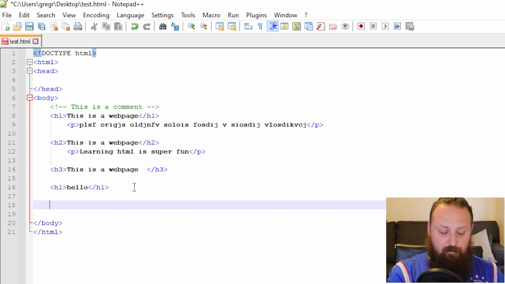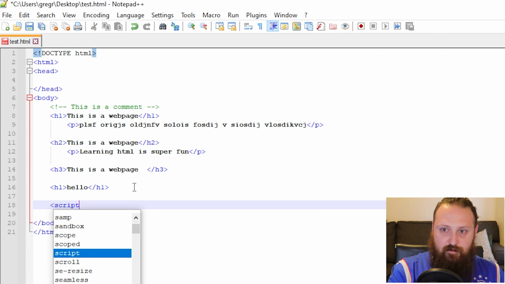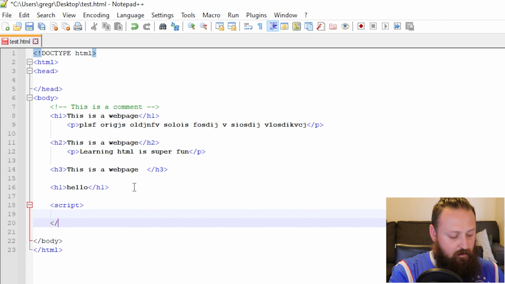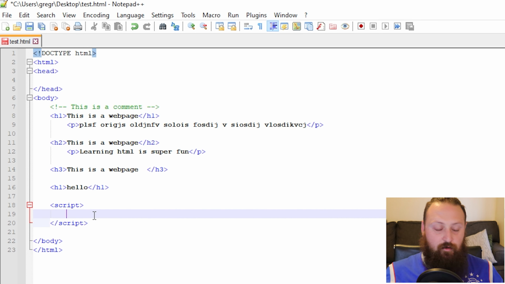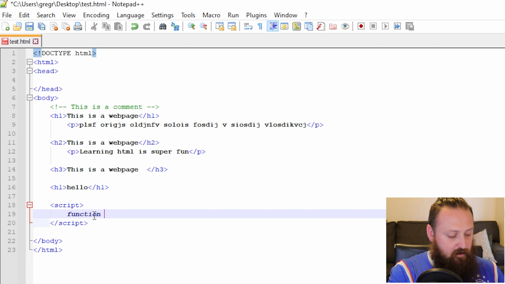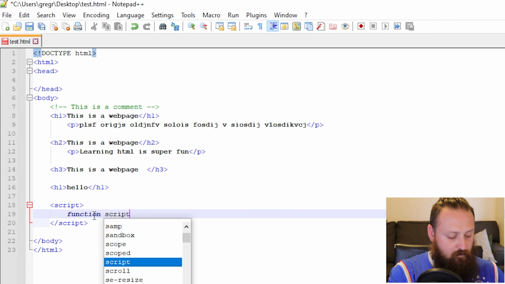Because if we start to progress down, script, oh, bit difficult with the microphone directly underneath my hands. A script tag is where you're going to be storing all your JavaScript. Again, the reason why it's in a script tag is so that the browser knows that it is a script, where it begins and where it finishes. And then we would just go function, script, function.